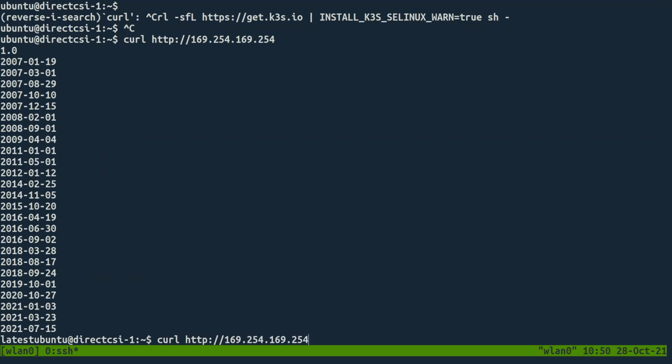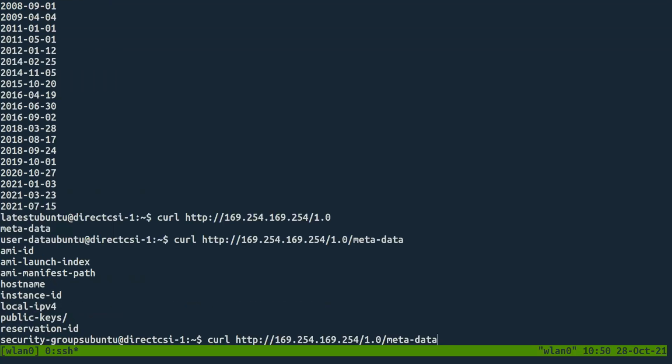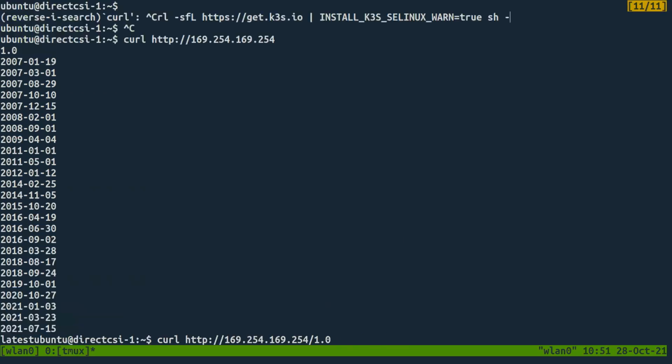There you go, and then choose say 1.0 and metadata. There you go. So this is the metadata you get: local IPv4, public keys, reservation IDs, and so on and so forth. This is the metadata you get in AWS. In GKE, it might look different. The protocol looks different, in the sense the API looks different, but the information is pretty much the same.